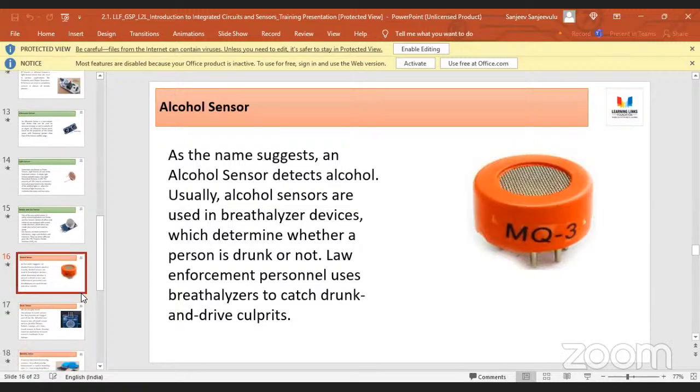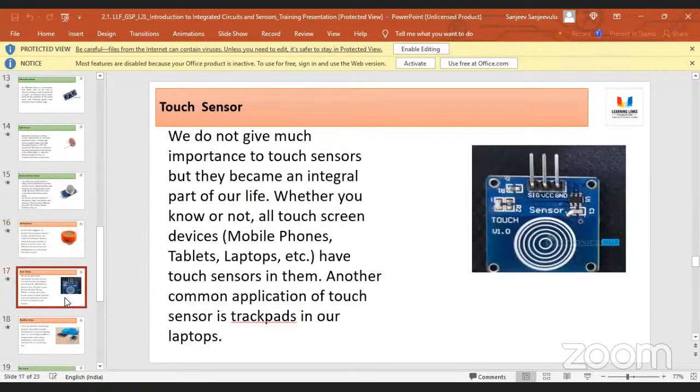And come to the next sensor, the touch sensor. I hope all of you know about this touch sensor. We can see these sensors in our mobiles. Our whole screen is a touch sensor, a touch screen. Some laptops are touch screen laptops, and in our laptops, trackpads use touch sensors. Most of the time we don't realize it, but we are using them in our daily life. This is an internal part of our daily life.